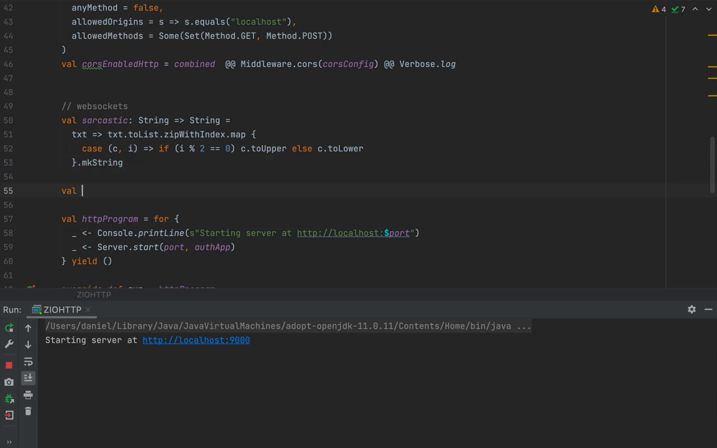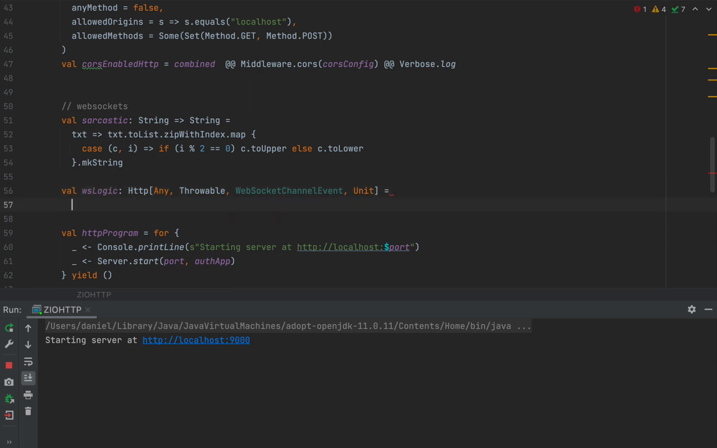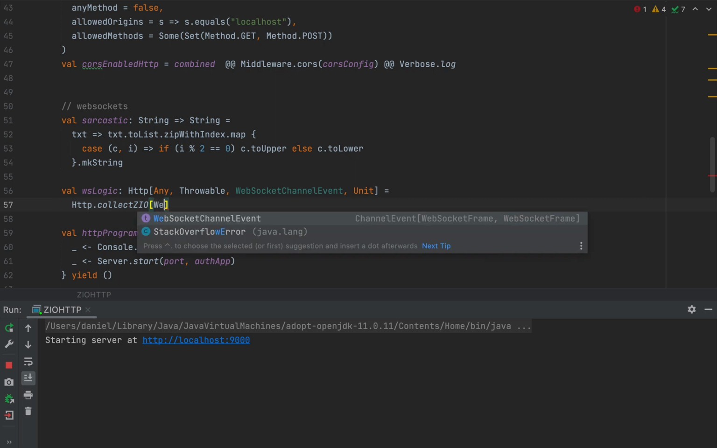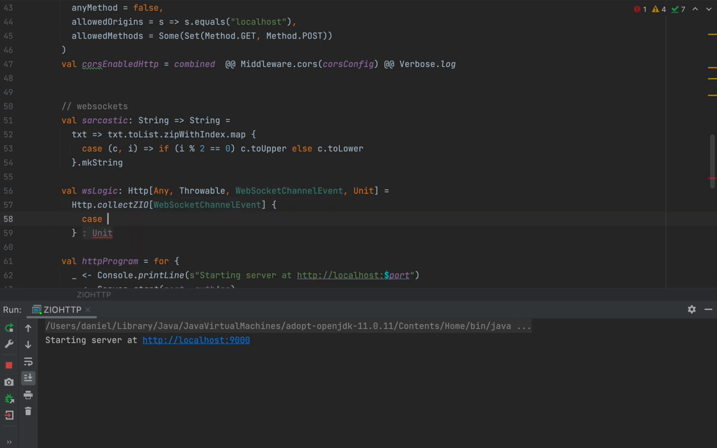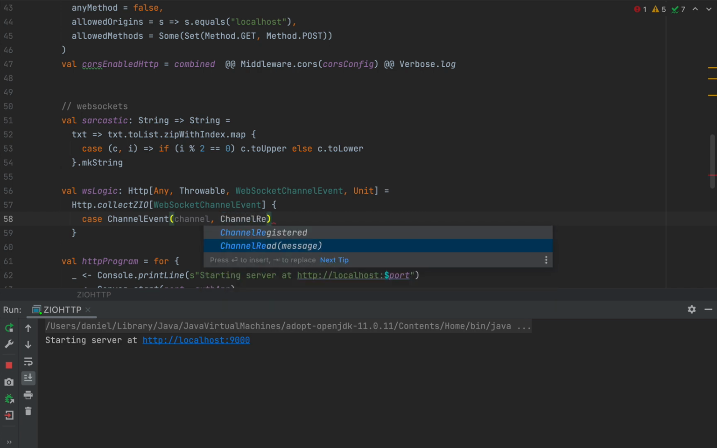Cool. Let me define my WebSocket logic. So WebSocket logic. This is an HTTP, and this will have Any and Throwable as the first types. Now, the input type is WebSocket channel event, which I need to import from ZIO HTTP, and the final output is going to be unit. Now, I'm going to use the same HTTP construct that I did for the server. So I'm going to say Http.collectZIO for these events, so WebSocket channel event. And then I can add a partial function. So in case we get a channel event with a channel and the event that I'm going to use as ChannelRead.